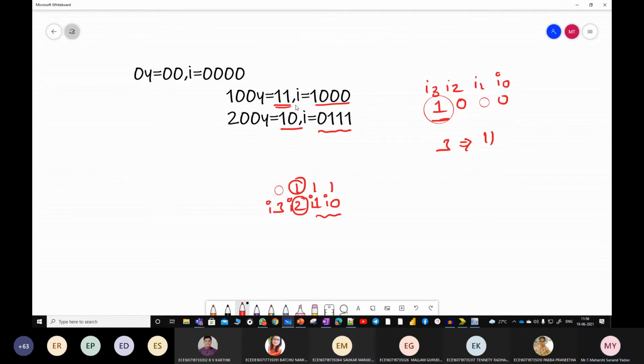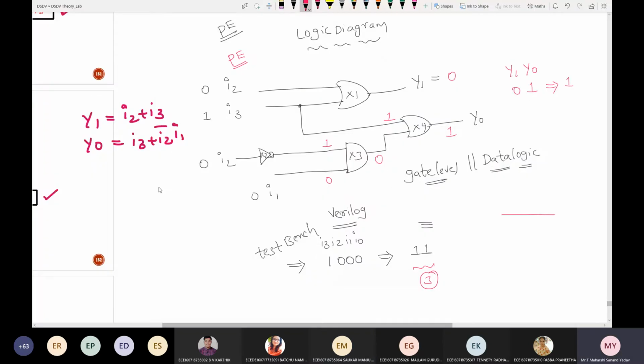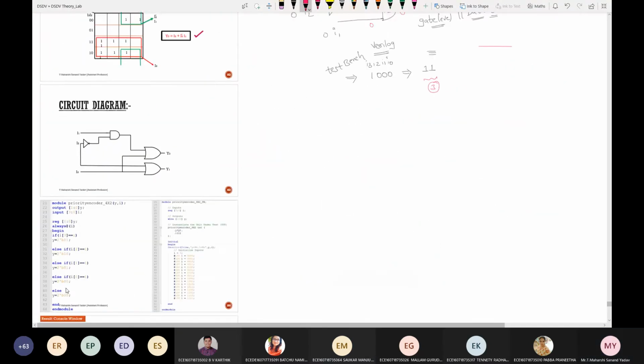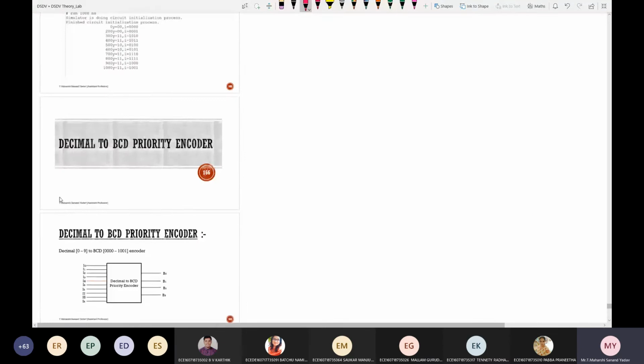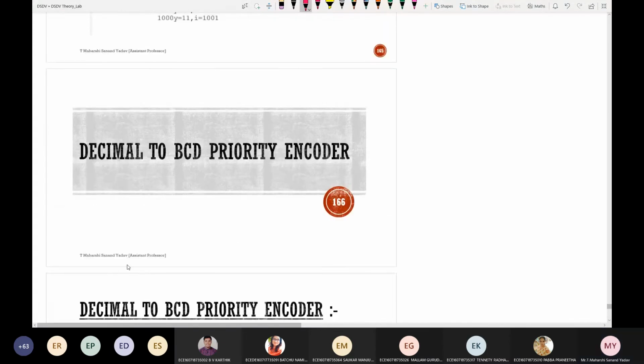Yes, sir. Next, one more concept. Now you try for this one. So tell me for decimal to BCD priority encoder. You have to convert the decimal to binary, and after that find the K-map. By using that, you write the logic and tell me the result. But here it is not only encoder, it is priority encoder. So you have to write it using conditional statements by giving priority to the highest bit.